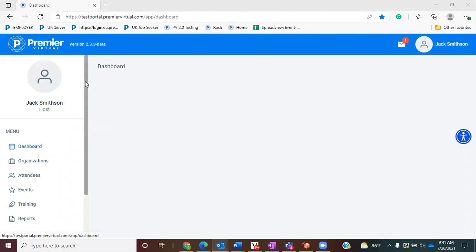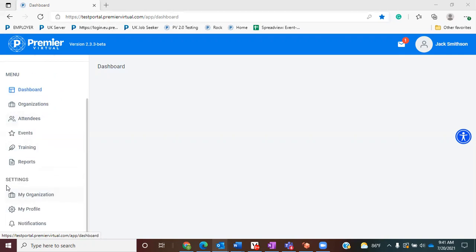You'll notice on the left-hand side will be your menu choices. Right now, we don't have anything in there, but you will see your dashboard, organizations, attendees, events, training, and reports. If I go down just a little further, you're going to see the settings. Here, you're going to find my organization, my profile, and notifications.